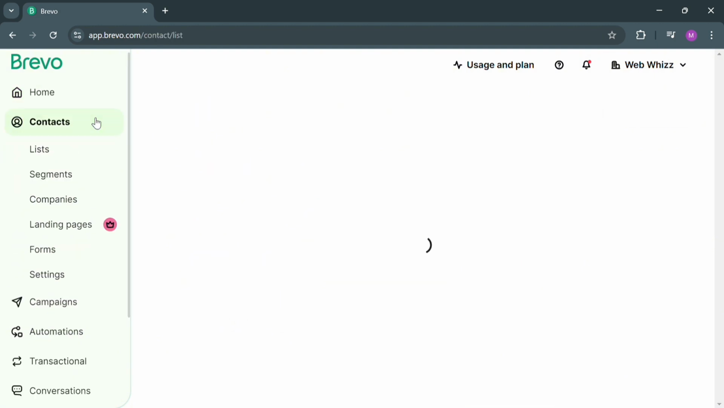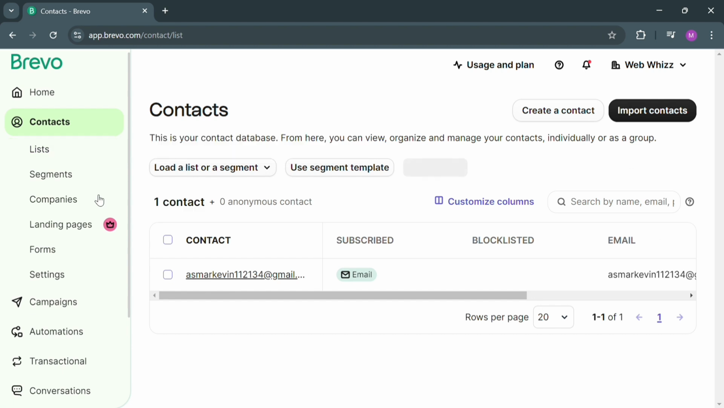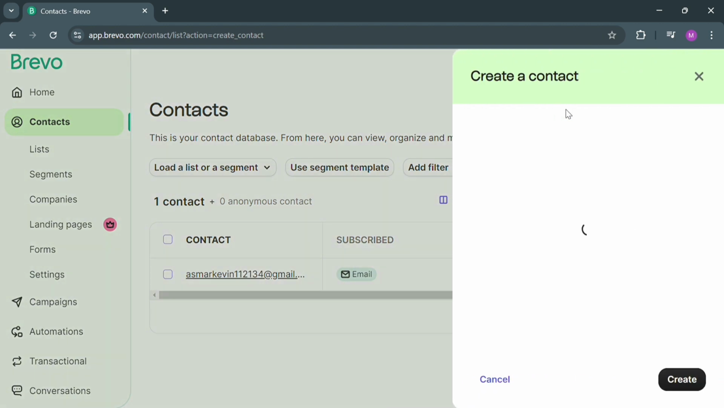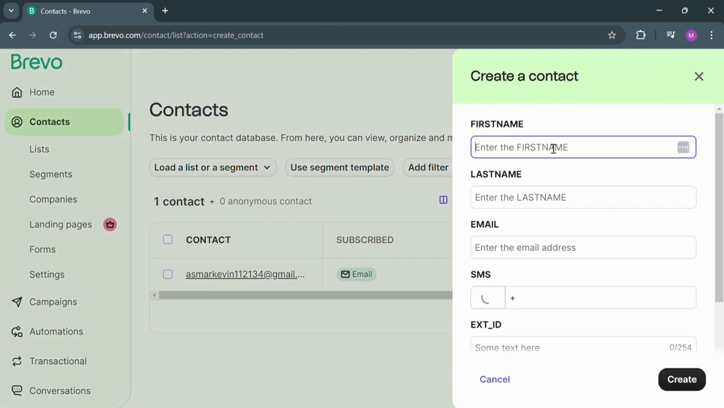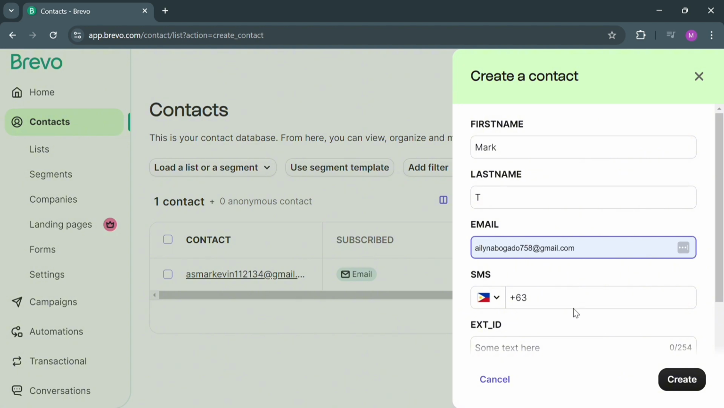By simply clicking this contacts option, it will show you that you can add your contacts, wherein you could also import a contact or create a contact by clicking this button right here. Upon clicking on it, all you need to do in this right side panel is fill out the required information, including the first name, last name, email address, and even the SMS or phone number of this contact. After that, you could click the create button below to proceed, and you could also add some context in here.